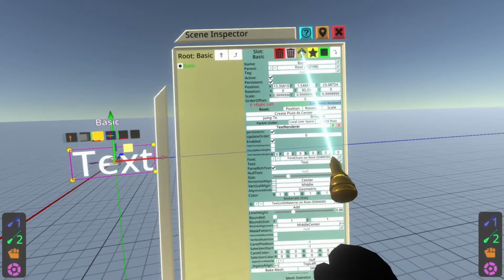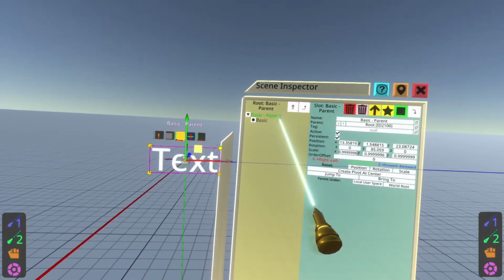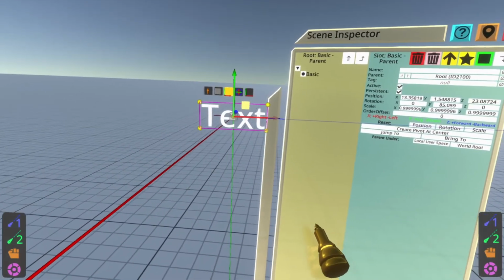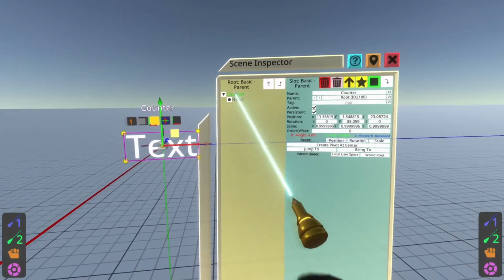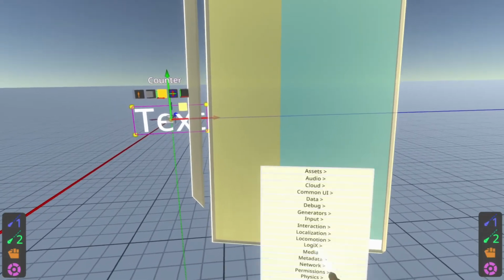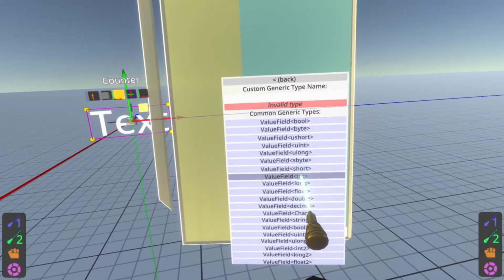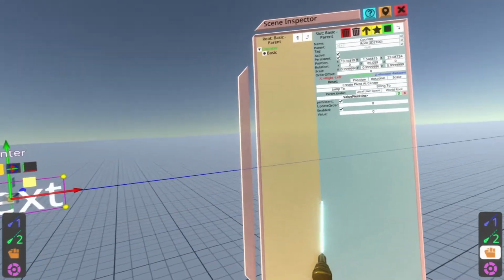Here we're going to hit the up arrow, which will create a basic parent above it. This will be the root of our counter, so we're going to rename this to counter. With this named as counter, I'm going to add our count value to it. So we'll go to Data, Value Field, and select Value Field Int. We'll just be doing ints today. If you want to do floats, that's up to you, but we won't be covering them.